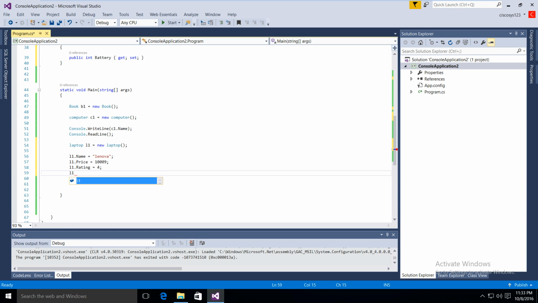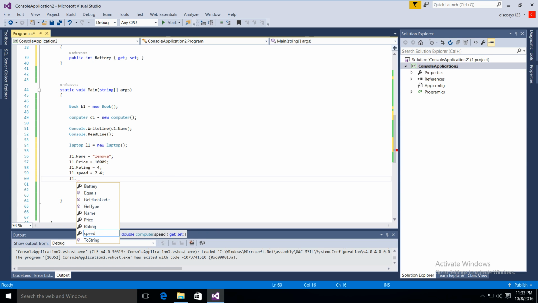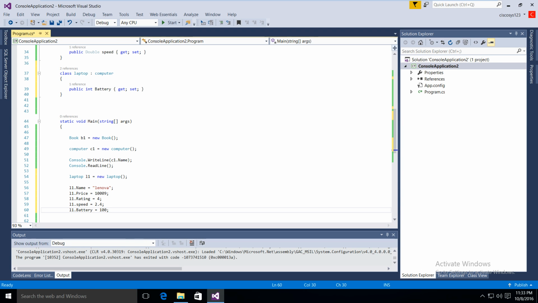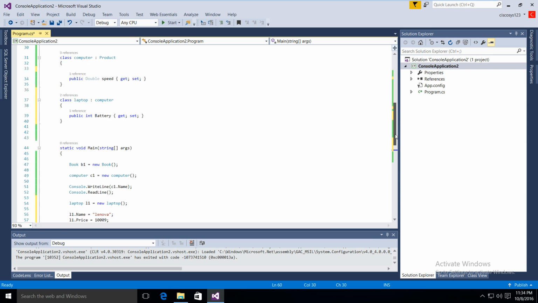L1 speed. So it's 2.4 gigahertz. And L1 battery. So the company ships the battery filled with 100% battery power. So the second you order the laptop, you don't even need to charge it. How great is that? So you have 100% battery power. So no need to worry.